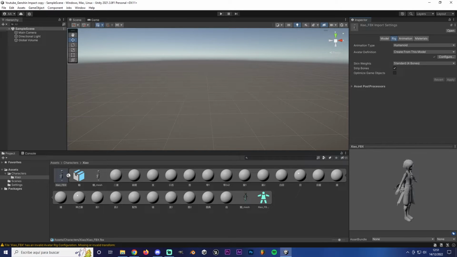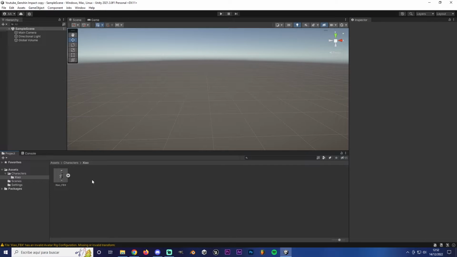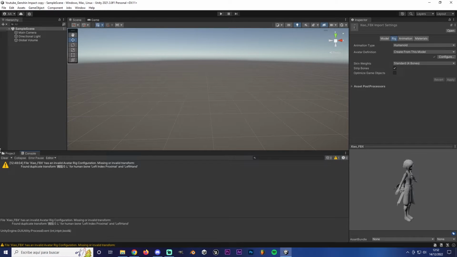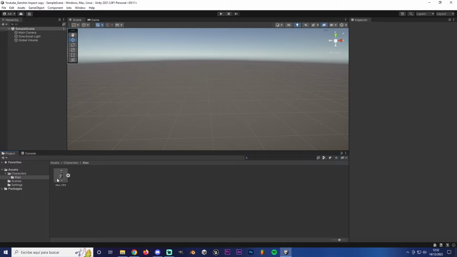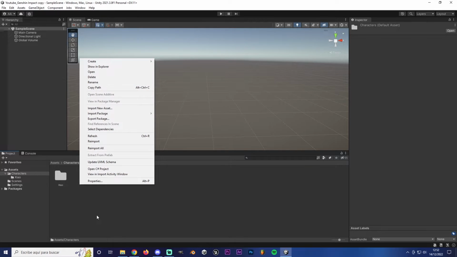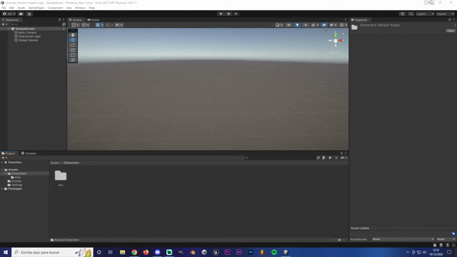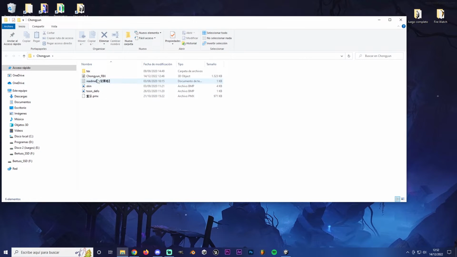So we have now the model, and it's with the bones well configured. Okay, this is important for the animations, because if not, the animations will look very weird. So we have the FBX ready here. The last thing we are gonna do is put the materials on it, but first I'm gonna show you what I was meaning with Chongyun, that it's easier to do.